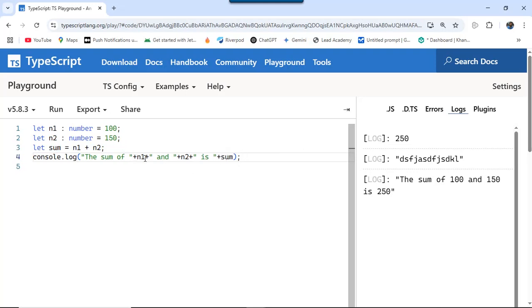Putting this plus sign over and over again is troublesome and it can lead to some error. So in TypeScript or JavaScript, there is another thing that we can use to print something in the console. Instead of this double quote, we can use the backticks. So I'm going to print the same result, but this time in a different way. So I can say console.log. Instead of double quote, I'm using this backtick, and you will find this symbol on your keyboard, probably at the top of the tab button, to the left of the one button.